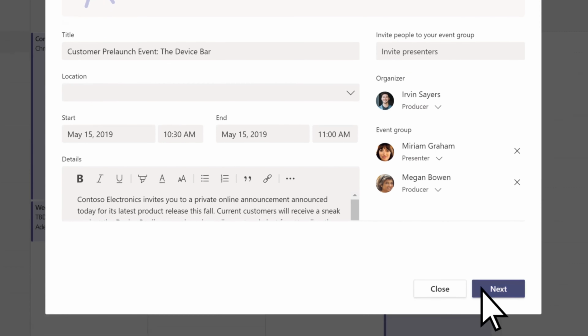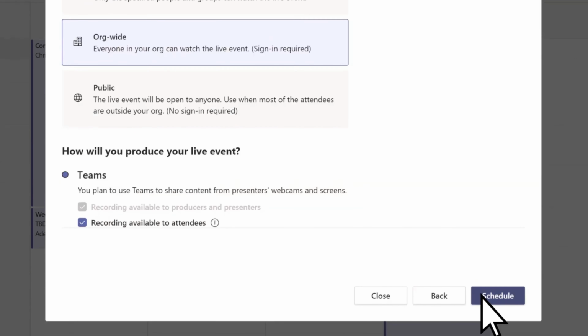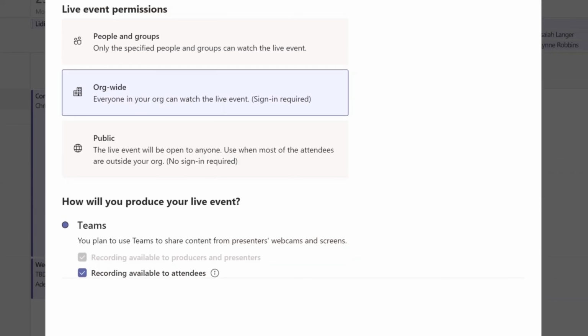When you've set your group, select Next. Under Permissions, select the specific people in groups who can watch the live event. Specific people in groups, your entire org, or anyone with the link.